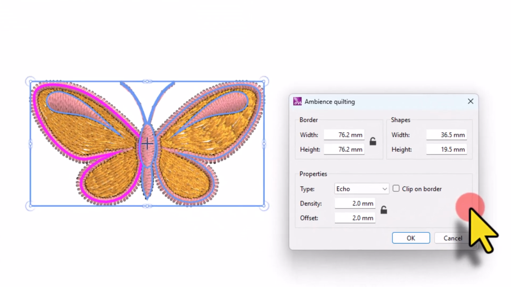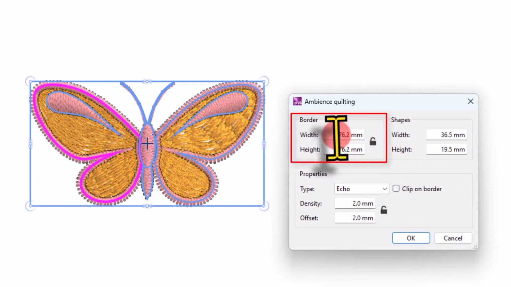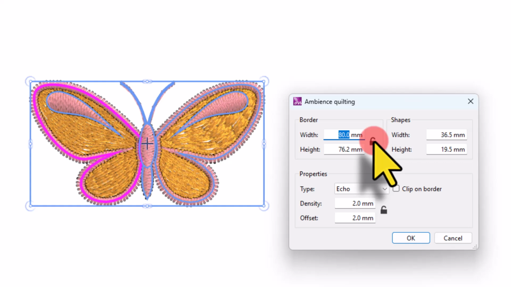The following dialog will appear for you to adjust the options of the quilt block. In the border area, you define the size of the complete quilt block. Press the lock icon to enable proportional sizing, which means that if you change one of the dimensions, the other one is automatically updated to keep the same proportion.